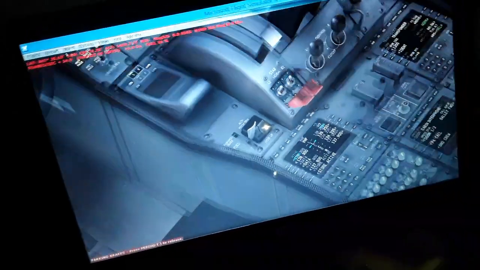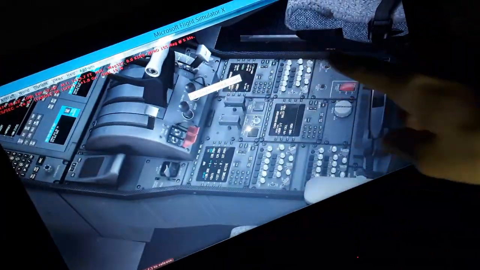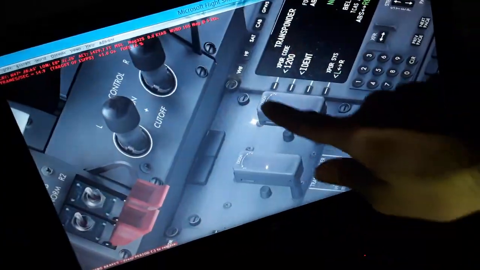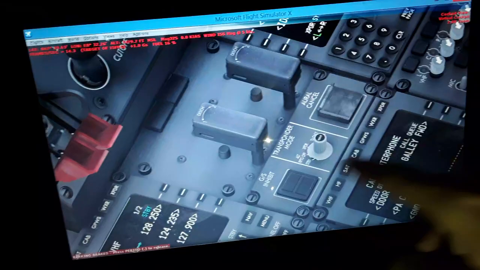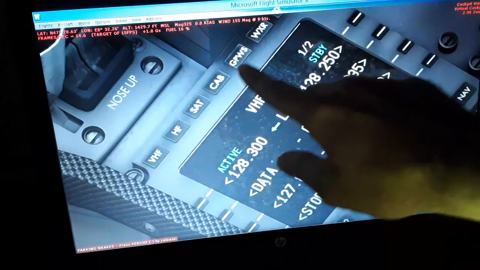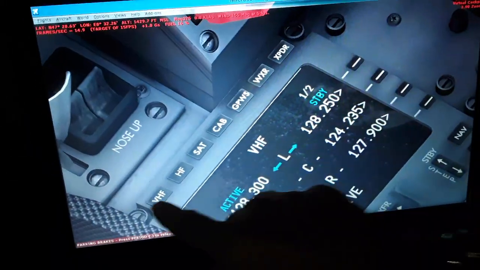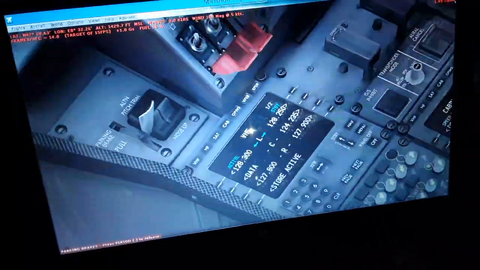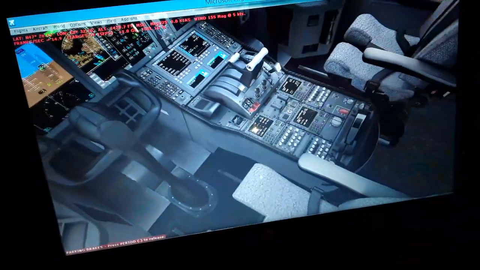Also parking brakes, radio communication panel over here, the fire extinguishers for the left and the right engine pull out and switch, the transponder over here. Also you can select the navigation radios here, or air traffic control, the frequencies, active and standby.